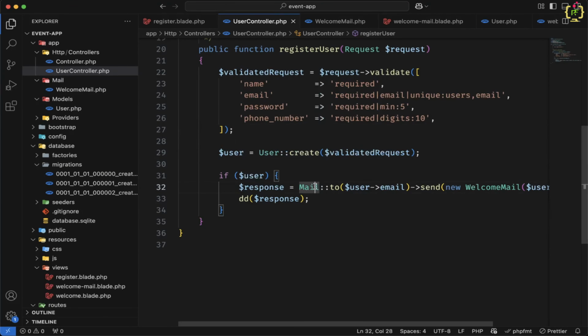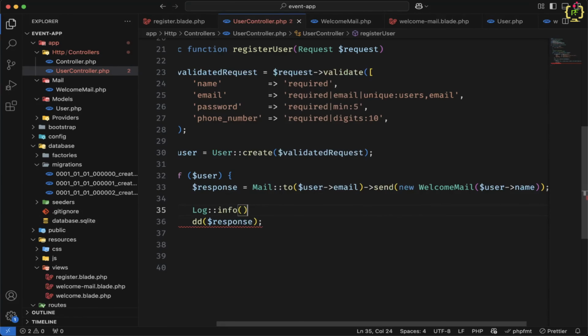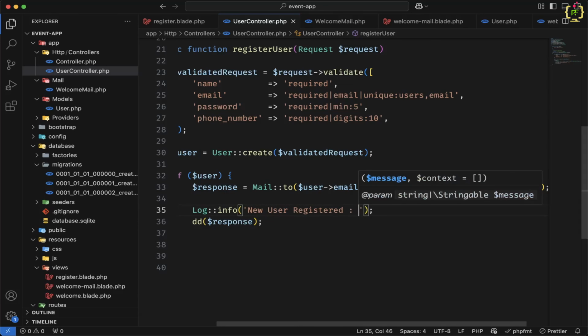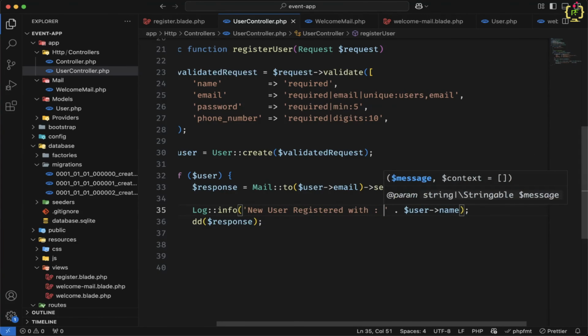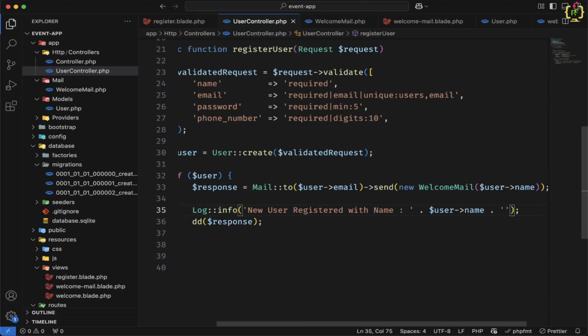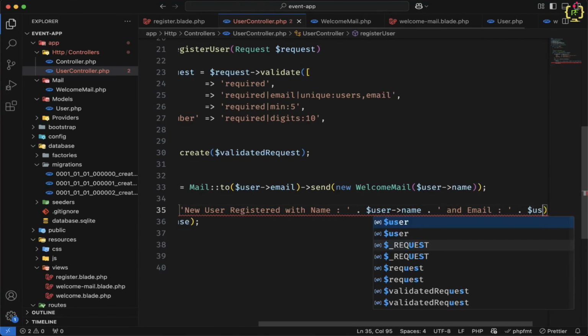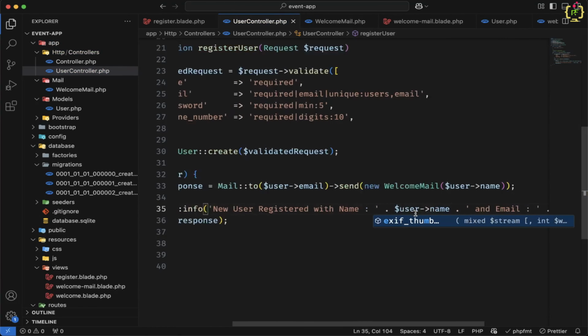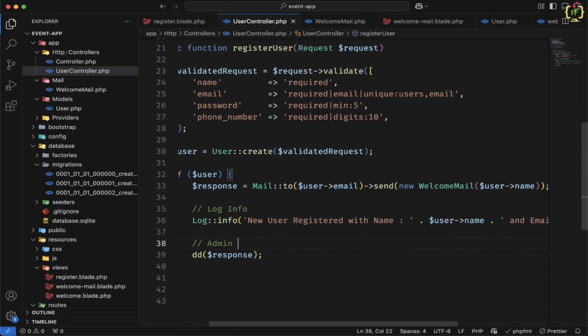After sending the email, I will add the Log facade and I will dump the log as new user registered, and I will pass username with name and email. Let's concat the email address. Okay, and further I will notify the admin. This is log info, and here I want to notify the admin user for this newly created user.